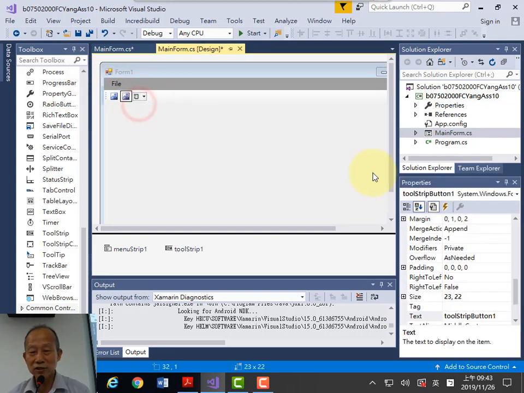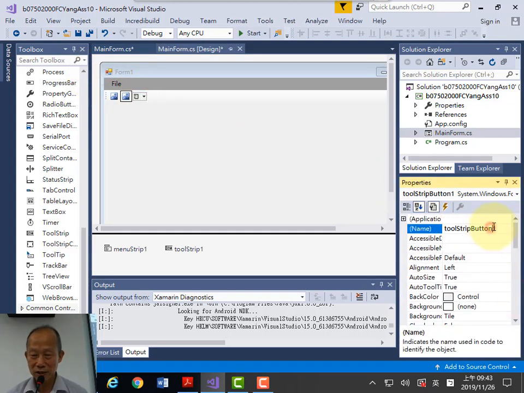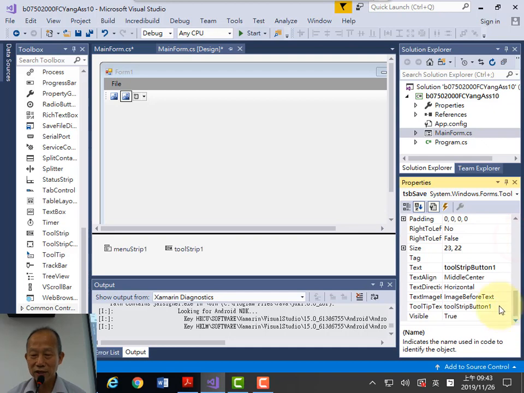So the second button is for save, right? Tool strip button save. Now again, there is a text right there. We call it save. But since right now I did not prepare a pertinent image for these two buttons, we will usually be confused with the functionality of these two buttons, right? But we have text. Right now we just show the text.